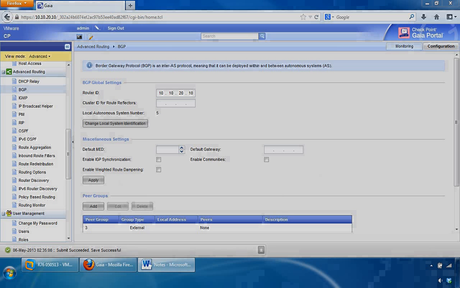The next one is enable communities, and this will basically enable community options within the inbound route filter section. So select that, and it would enable community options within this section here, which we will be covering very soon.